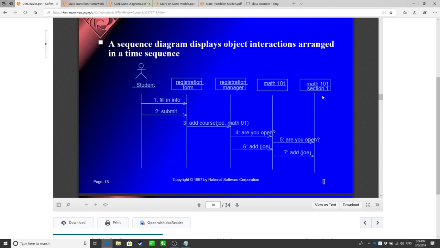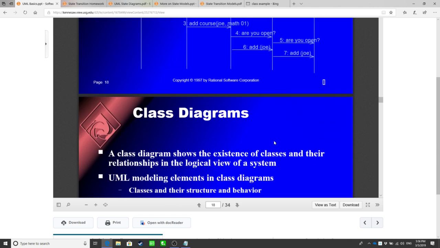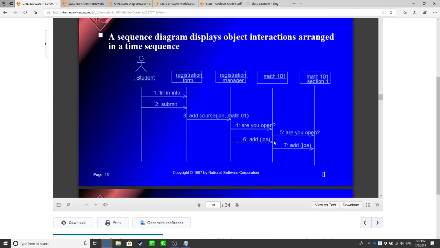So here you can see 1, 2, 3, 4, 5, 6, 7. The upper part happens before the lower part, in time order from top to down. Okay, top down, that's the time order. So this is a sequence diagram. It just reflects how every object interacts. Every column is actually an object there. Yeah, so that's a sequence diagram.